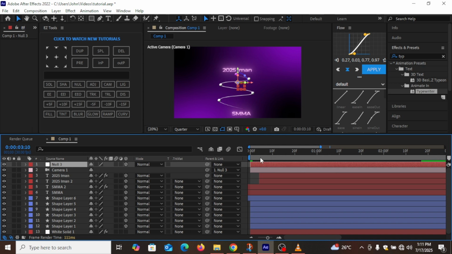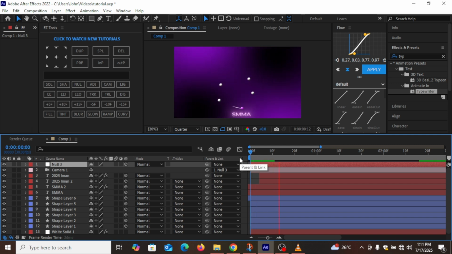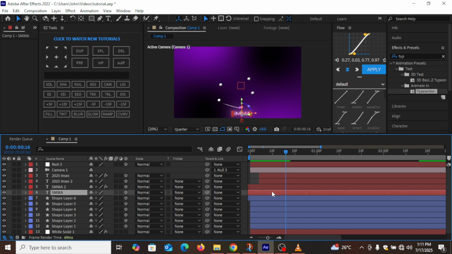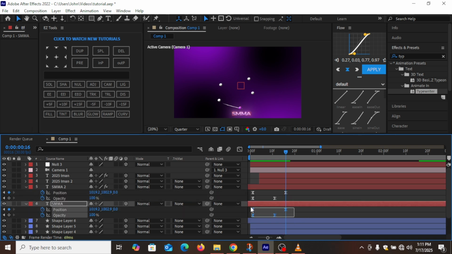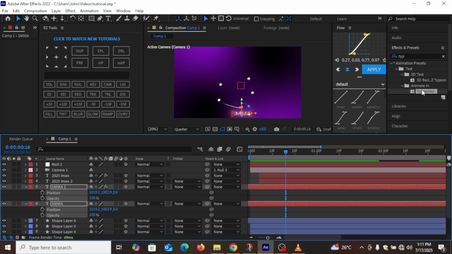But before we go to that, I want to change our text animation. I don't like how it looks. So we will remove the keyframes over there, then go to your effects and presets. Search for typewriter. That is a preset animation for text.